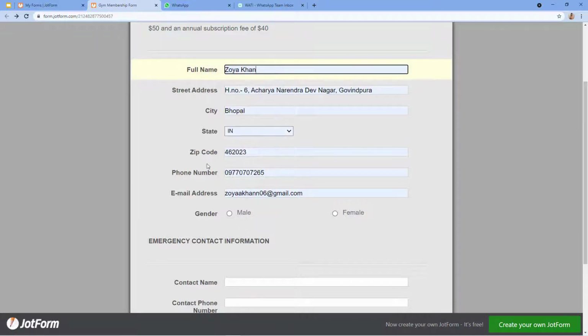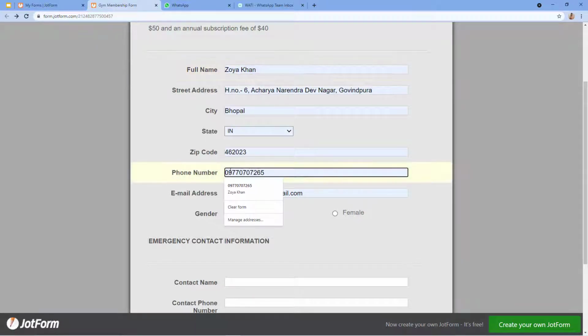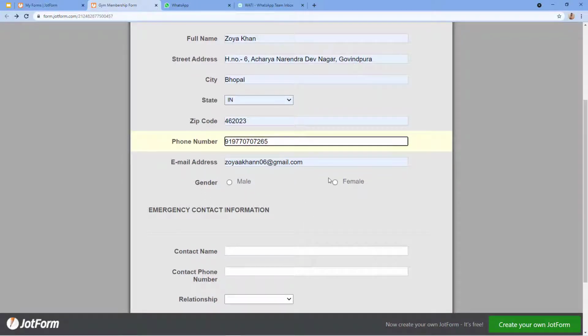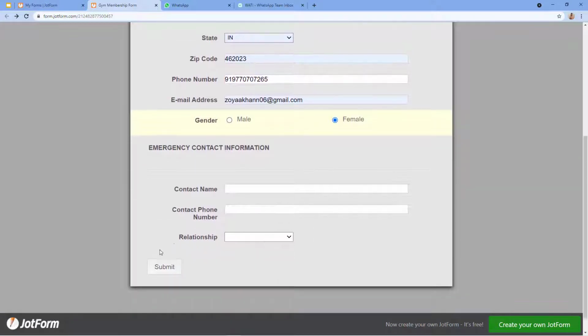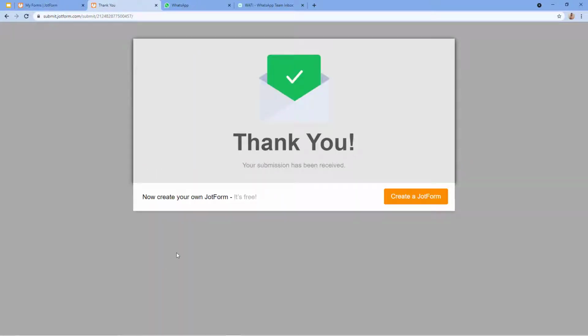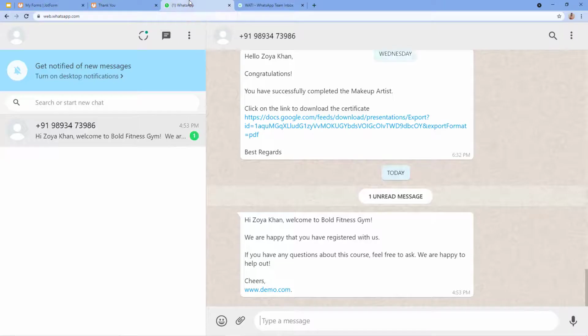I'm just going to fill the details of a customer here. You can see this is the person. Okay. And then I'm going to submit this form. Here are all the details in my form and there you can see I just clicked on submit. Now as you can see, the form is submitted. We are going to check on WhatsApp if the message to the same person, which is Zoya Khan, is sending or not. So here is my WhatsApp page.